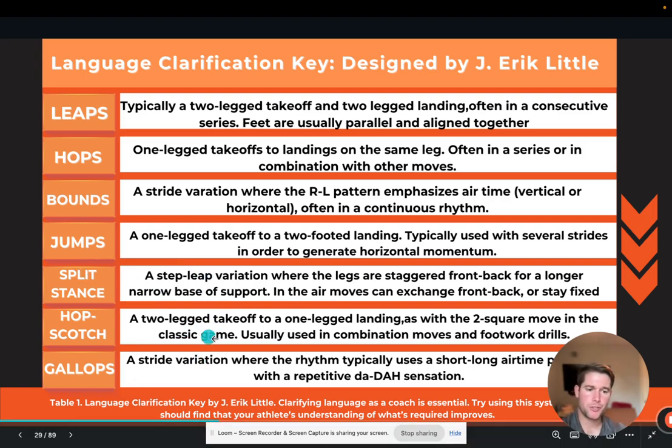Hopscotch and gallops I don't really use a ton. I know a lot of people in the track and field world do a lot of gallops to work on rhythm and stuff.